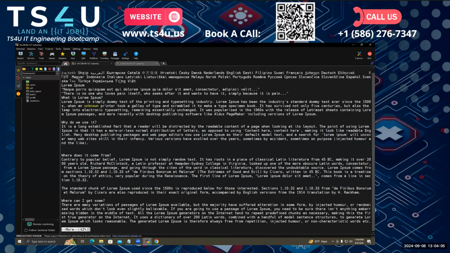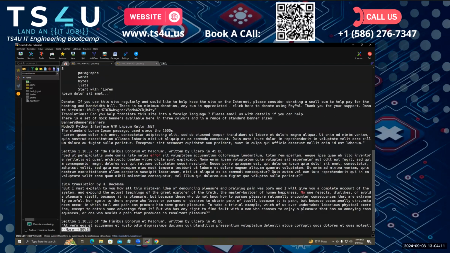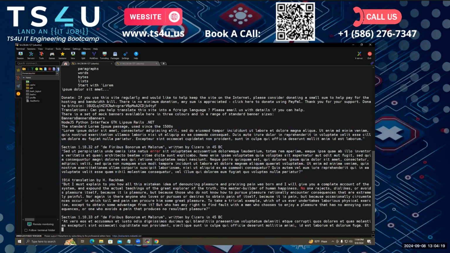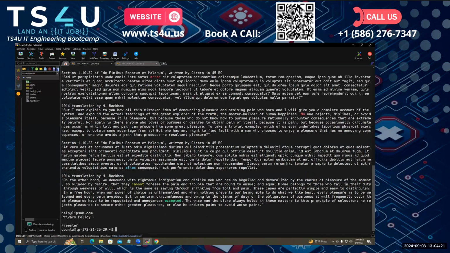So if we want to go to the next page, what I can do is just press space. If I press space, see, now there's more 80%, like 80% has been loaded on the screen. Then if I hit enter again, then see, now it's the last page, and I just got out from this more command.